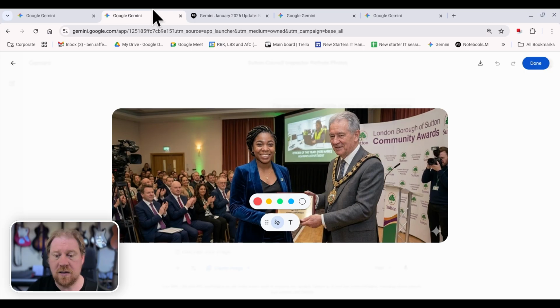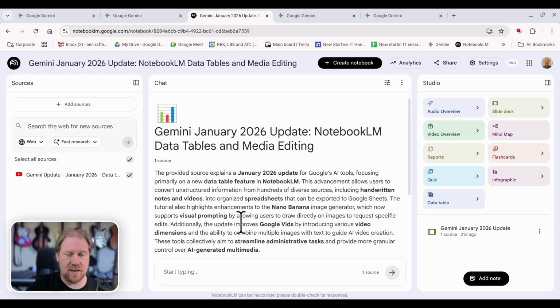So another new feature that we have now is in NotebookLM. For a while we've been able to create slideshows in NotebookLM, which people have found really helpful. But when it creates that slideshow, those slides are kind of stuck as they are. So now you've got the ability to go in and re-prompt for some of those slides. So I'll show you how that looks.